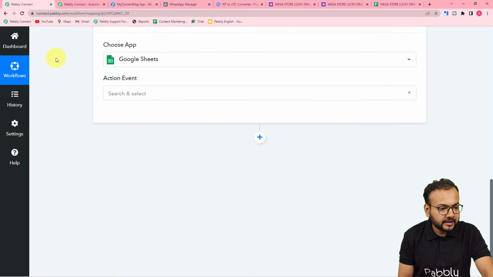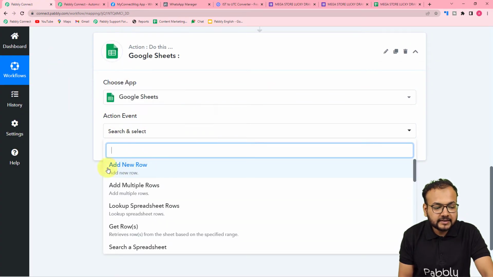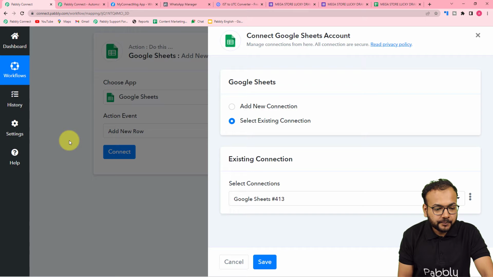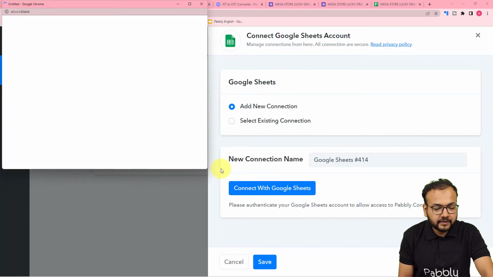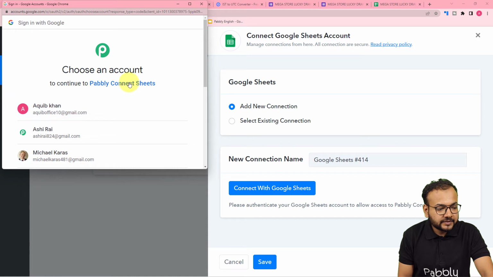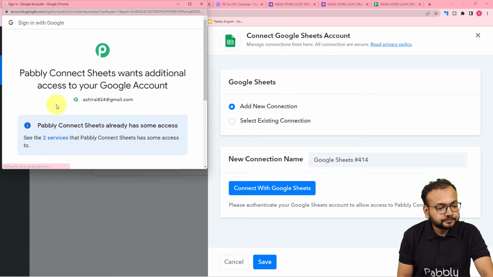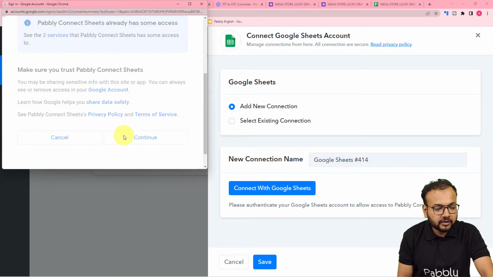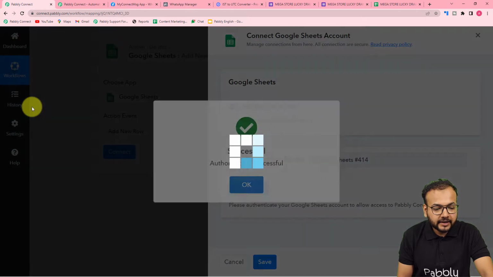You will understand everything. So first of all, just click here in the action event and select this add new row option to add the dummy row. Okay, so just click on connect from here, and from this window select add new connection, then click on connect with Google Sheets, and from this window select that Google account by which you have created the sheet. Okay, and here you have to give some additional access to Pabbly Connect. Just click on continue from here. Alright, and you can see we are getting connected.